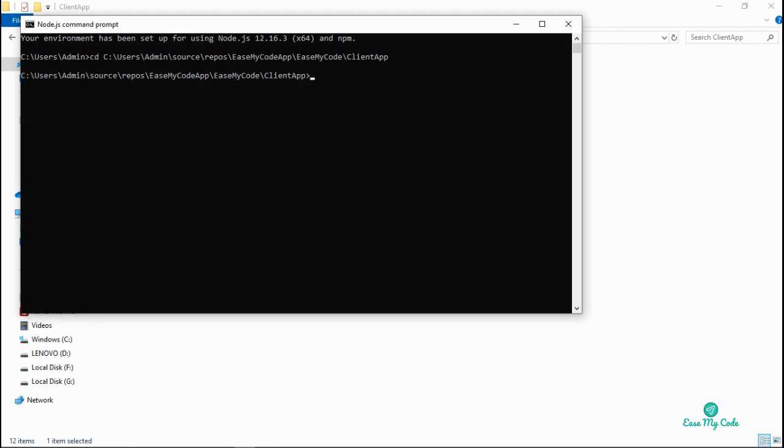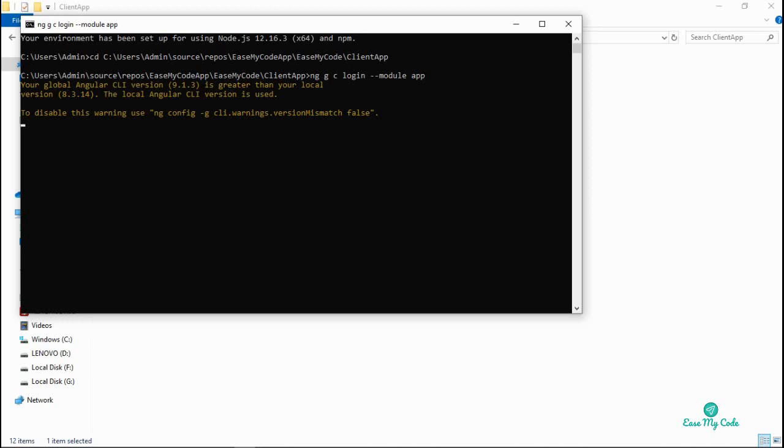Now here you need to write the correct command for creating the component. For that you need to write ng gc and then type the name of your component, say login, and then space hyphen hyphen module space app and press enter. This is the command for creating the components inside your Angular CLI. So when you press enter, it will take a minute or so for creating the component. Just wait for that.